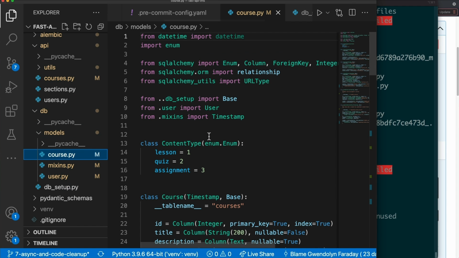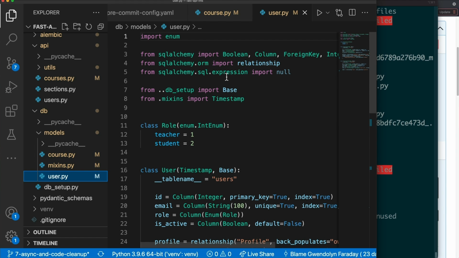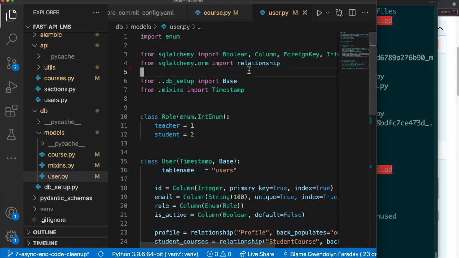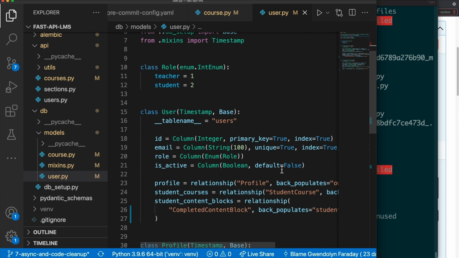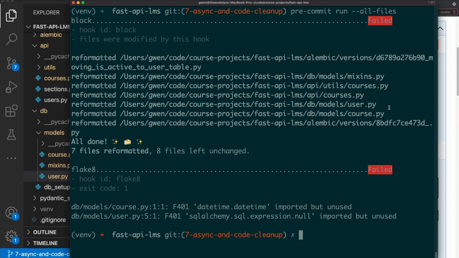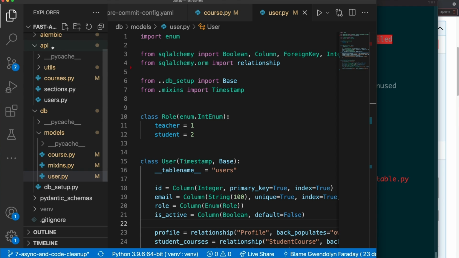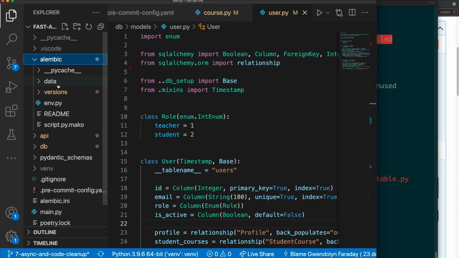Let's see. Yeah, datetime is unused. I'm not sure why I was importing that, but that might have actually been an auto import, because if you accidentally type something, sometimes the code editor thinks you want to import it and it will automatically bring in the import up here. Anyway, let me commit this too. Let me actually check the Alembic versions here first, just to make sure I didn't break anything.